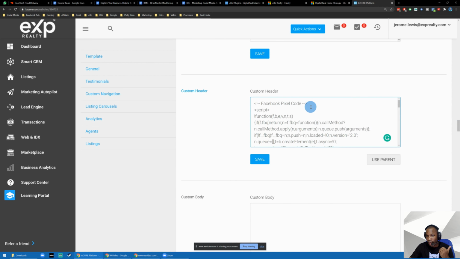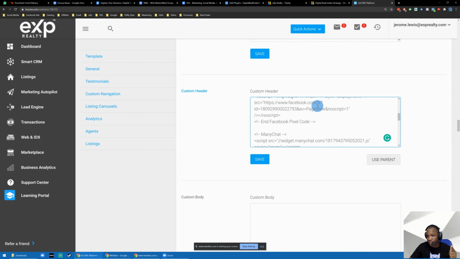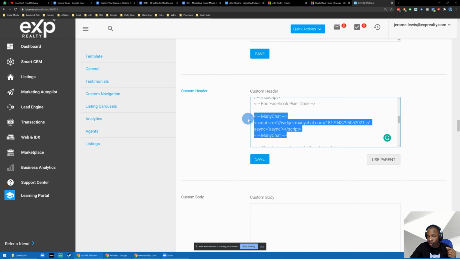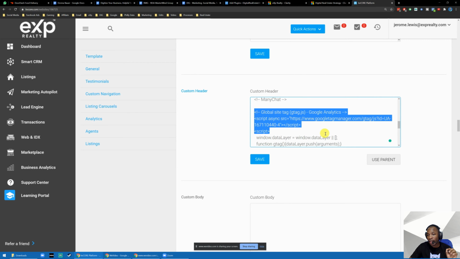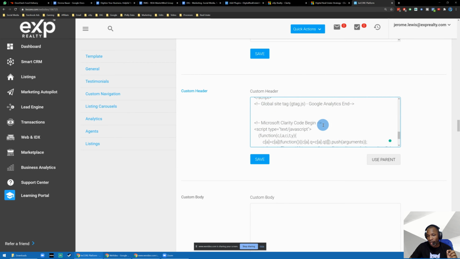And as you can see, I encourage you to make sure you have your Facebook Pixel installed. That's my Facebook Pixel code. Make sure I have a chat box, so I have my mini chat code installed there. And I also have Google Analytics, so I have my Google Analytics code installed there, right?